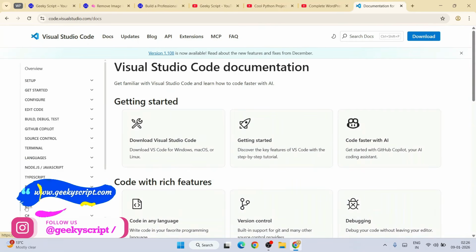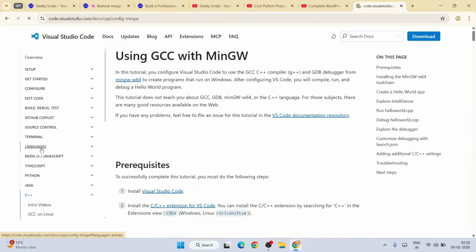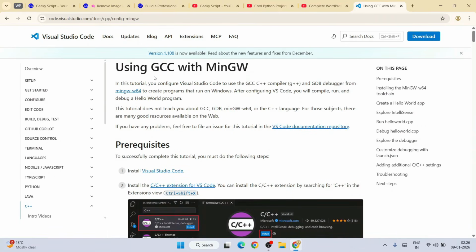You can always refer to this tutorial, so you need to go to docs and you can switch to this C++ then GCC on Windows tutorial and you can refer to it for more information. I'm going to also show you all the steps in this video itself, so nothing to worry about. First, install your Visual Studio Code.